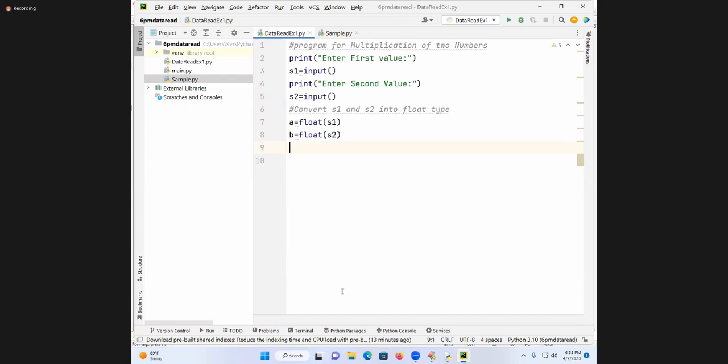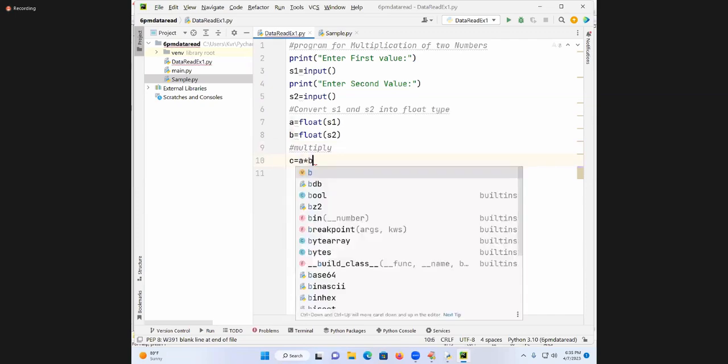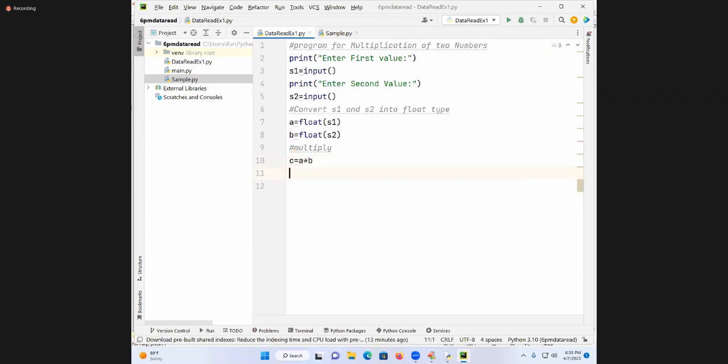Online students, carefully follow. Are you following me? Once it is converted, now you do what? Multiply. How do you multiply? C is equal to A into B. C is equal to what? A into B. Now display the result.